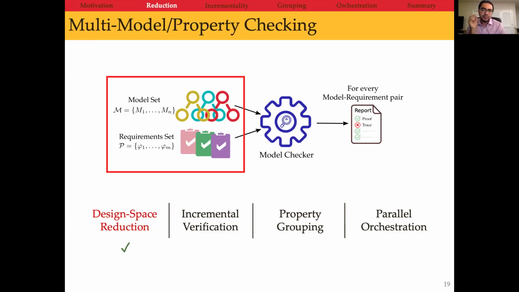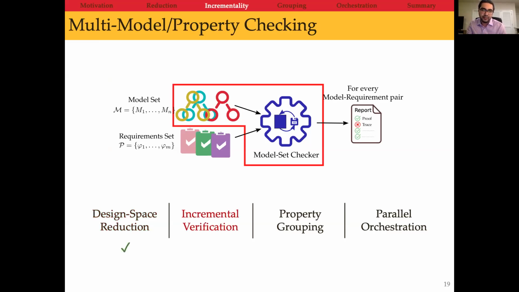Although D3's pre-processing is extremely powerful and we get significant reduction in the size of the design space, the model checker that we use still has problems. It has to reset and start from scratch every time it checks a new model. So in the next vertical, we try to optimize this incrementality across model checking runs by enabling information learning and reuse. Before I proceed with the next vertical, I just wanted to see if anyone has any questions on this.